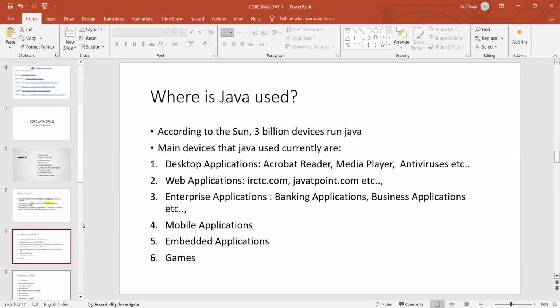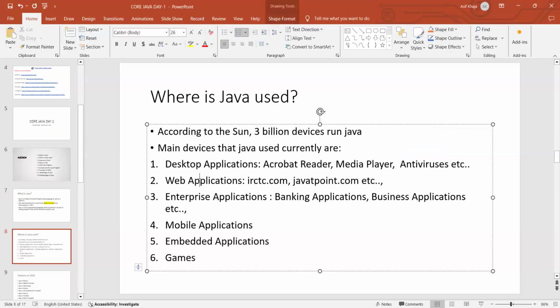Now, where this Java is used, meaning in which technologies or which type of applications we are going to use this Java, now we'll discuss that. According to Sun Microsystems, it is a company, okay, now it has been acquired by Oracle. Okay. 3 billion devices were running this Java. According to Sun, 3 billion devices were running this Java.